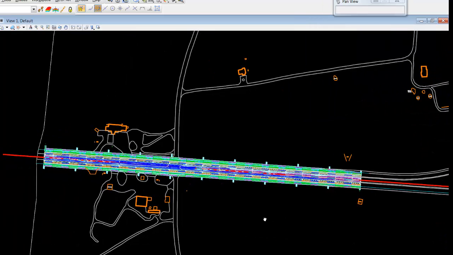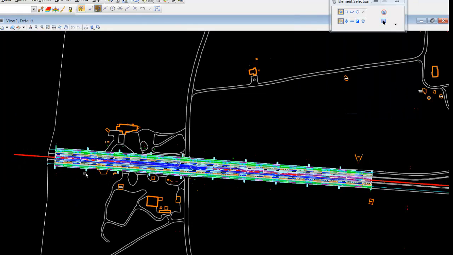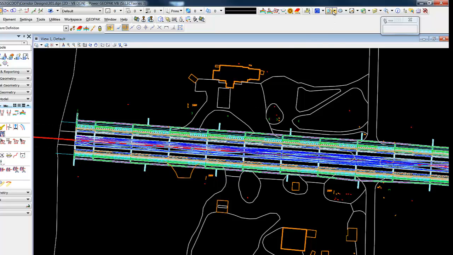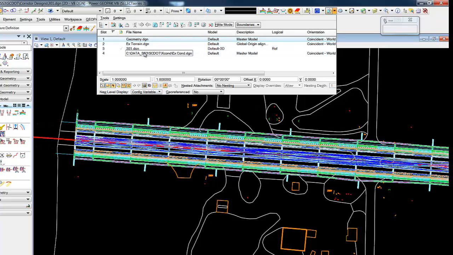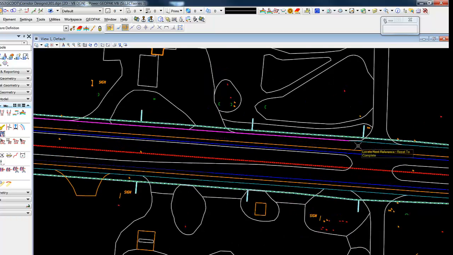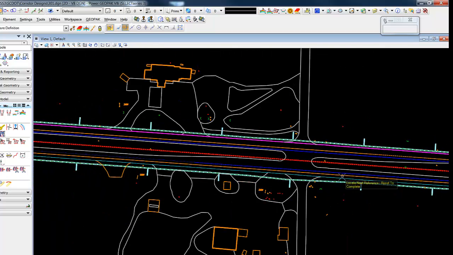Now the last step in order to complete our point control is to add a corridor reference. So again, we'll select our corridor. We'll go to the corridor references, add, and we'll locate our references. At this point, it may be easier to turn off our display of our three-dimensional elements. Now we can zoom in, find our referenced edges of pavement, and we'll reset to complete.